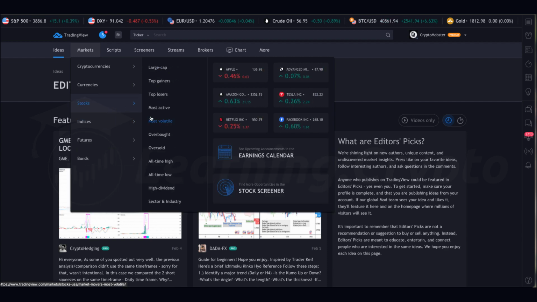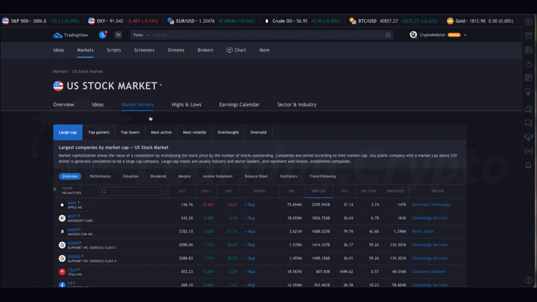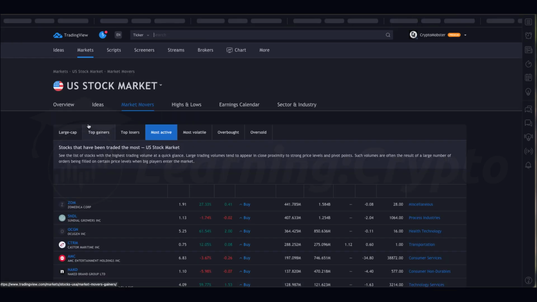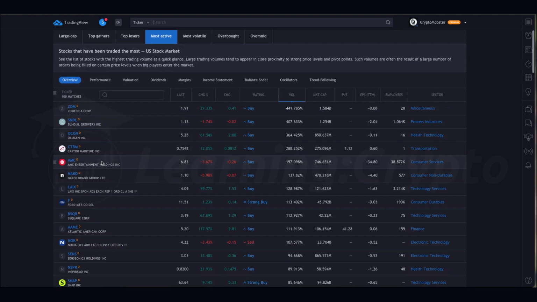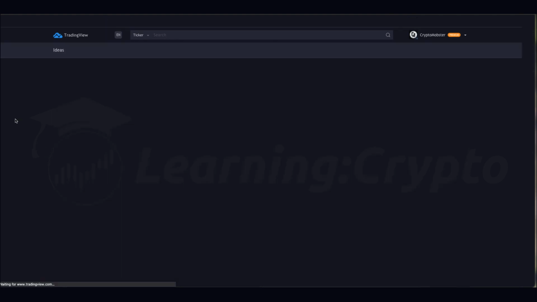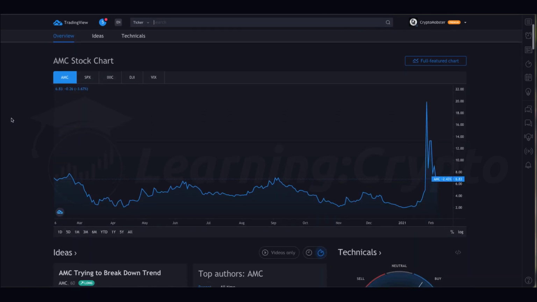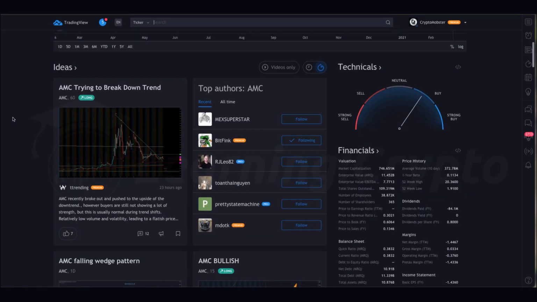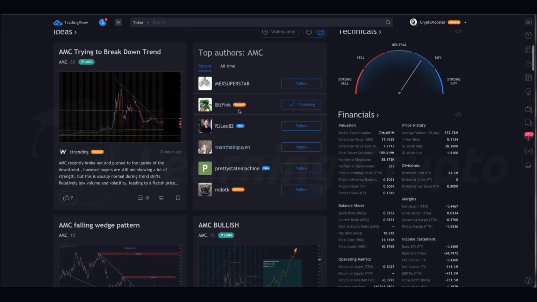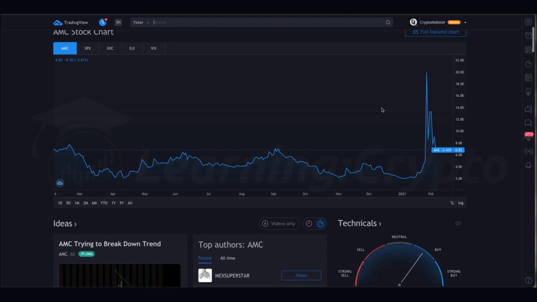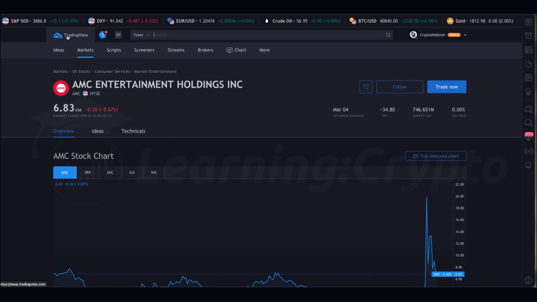So let's just say stocks. Go over to the large caps. Bosh, you've got all your stuff here. Most active, you can see what's happening. You can see a few decent ones here in terms of active. I wouldn't say decent, but you know what I mean, in terms of what we know from the news, why it's so active. And then when you scroll down on each one, you see the top authors, the top ideas, what's happening, and then the financial information. So literally you can get everything on this website if you so wish to.